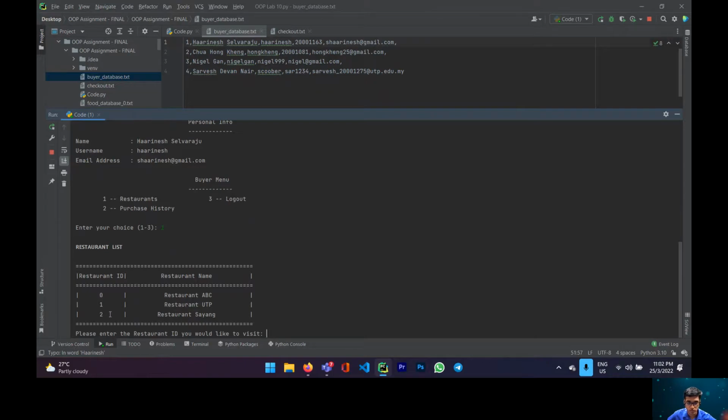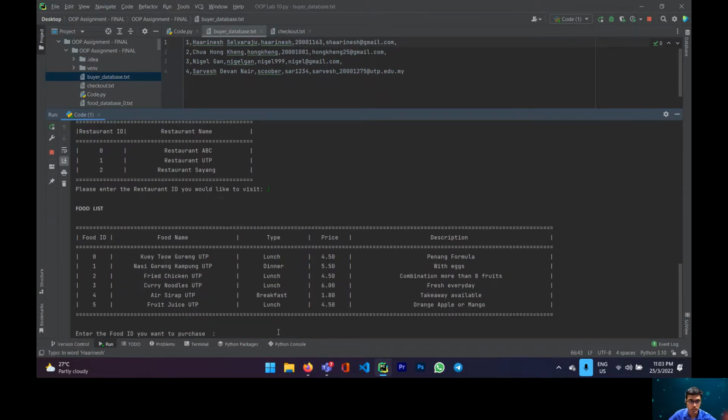So there are 3 restaurants here, 0, 1, 2. Now I would like to visit restaurant UTP. After I click the restaurant I would like to visit, it will show the list of food available in the restaurant.